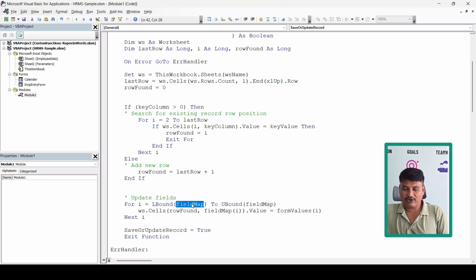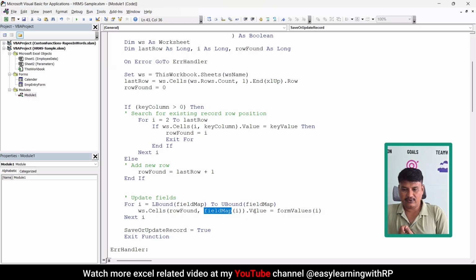So the field map is nothing but the past columns, whatever we have passed it out. So based on that, a column and upper bound, that means the last column value. And simply we just found the row. In case of new or edit one, we are reading that value, and based on the field map we are just passing that numbers over here.